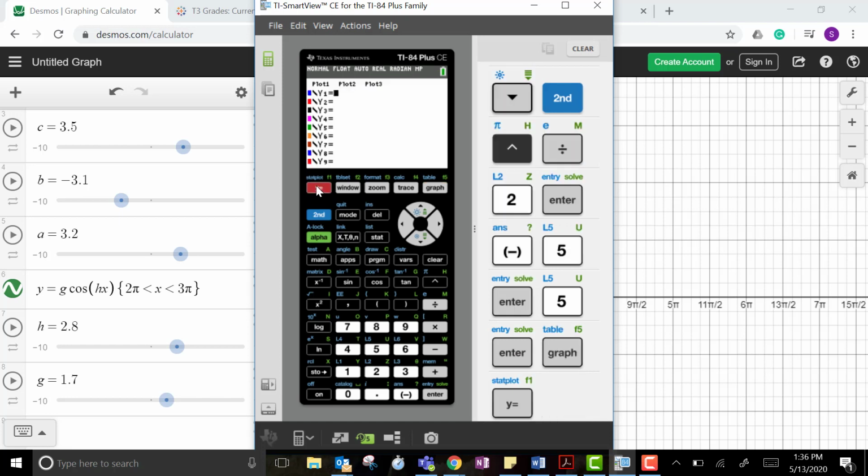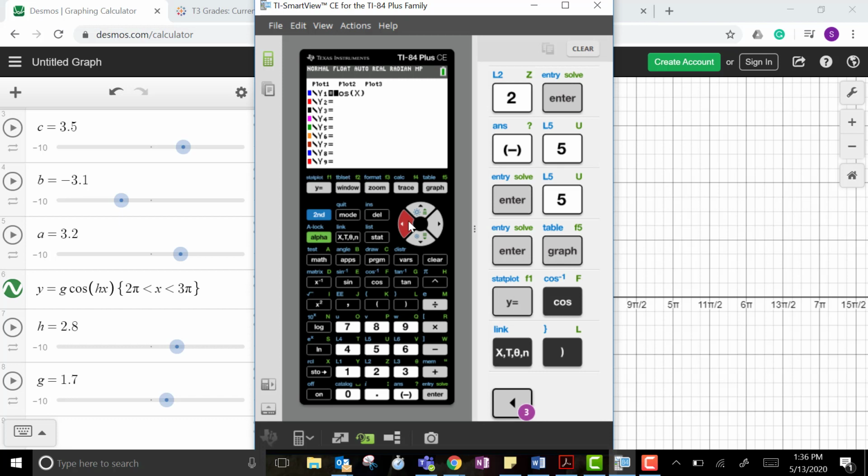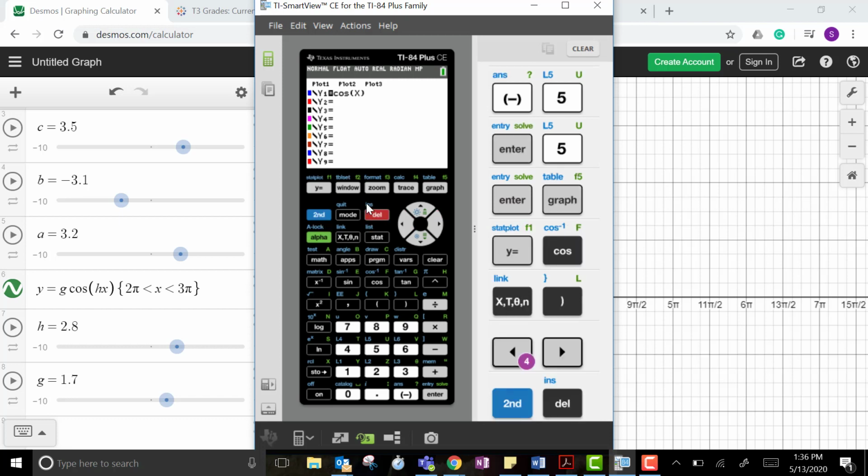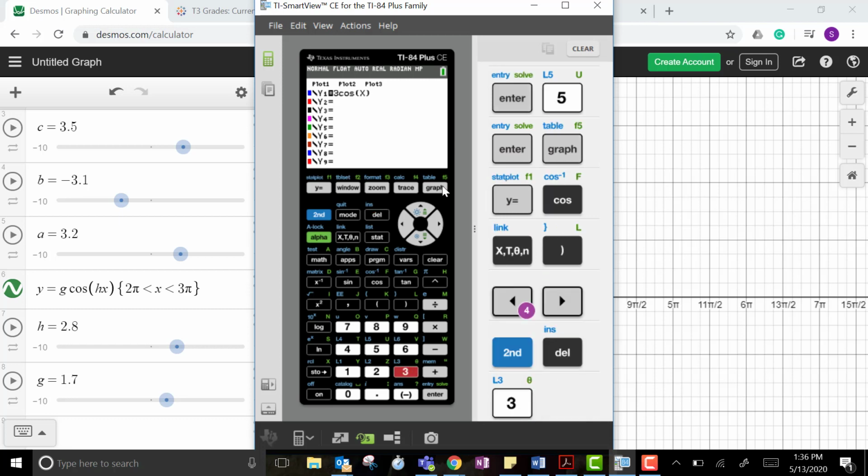Here's what it looks like. And if I go to y equals, I can insert any equation. Let's do cosine of x. And let's add an amplitude. So second delete, so it inserts. Let's do an amplitude of 3. And there's my cosine graph.